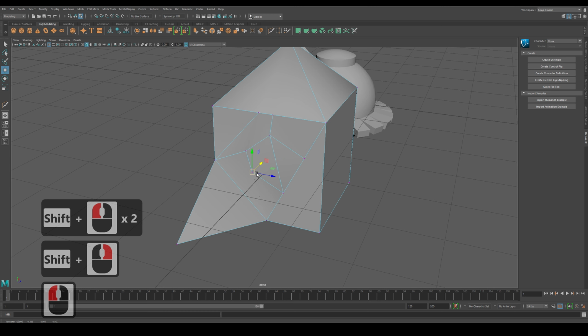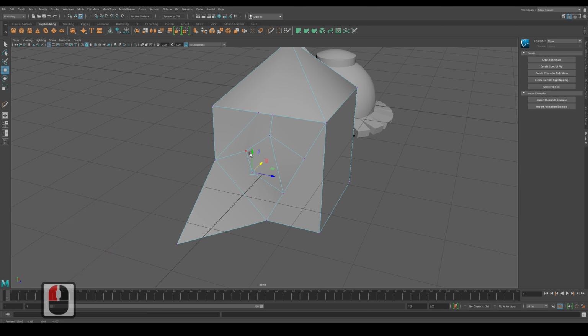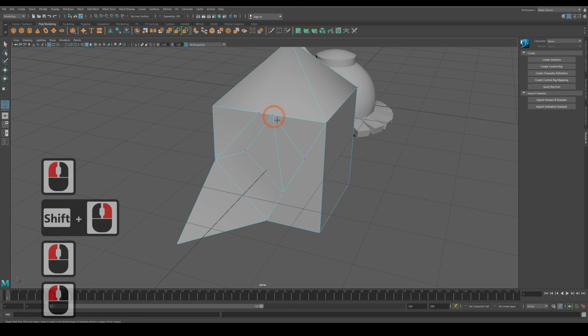But let's say I don't even like this one and I would like to merge it with this one, but actually I like the position of this one and I don't want to merge to the center. So what do I do? Shift right click, merge vertices, target weld tool, click and drag, click and drag, click and drag. So I weld with the specific vertex.